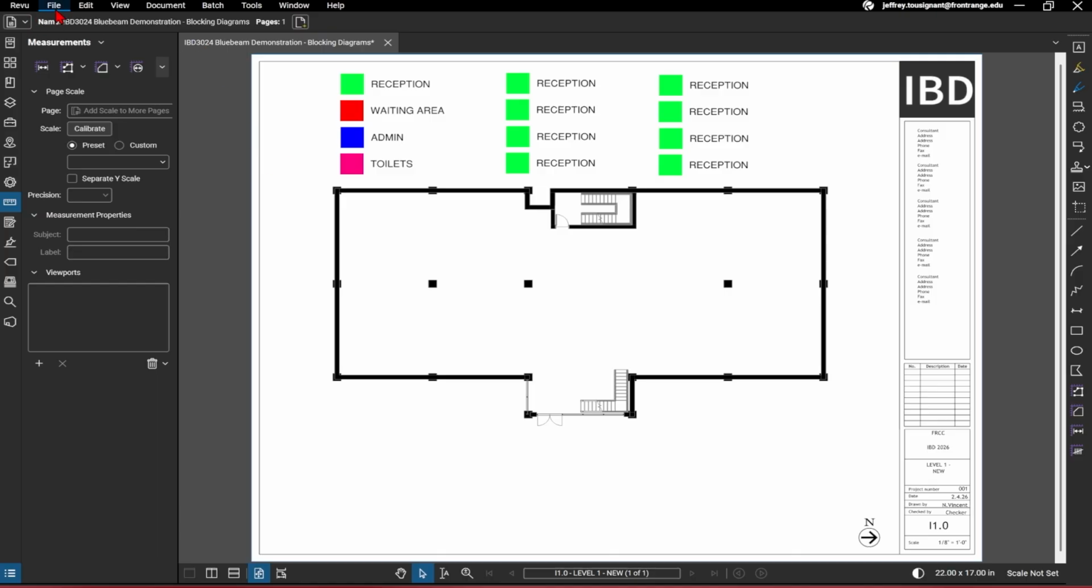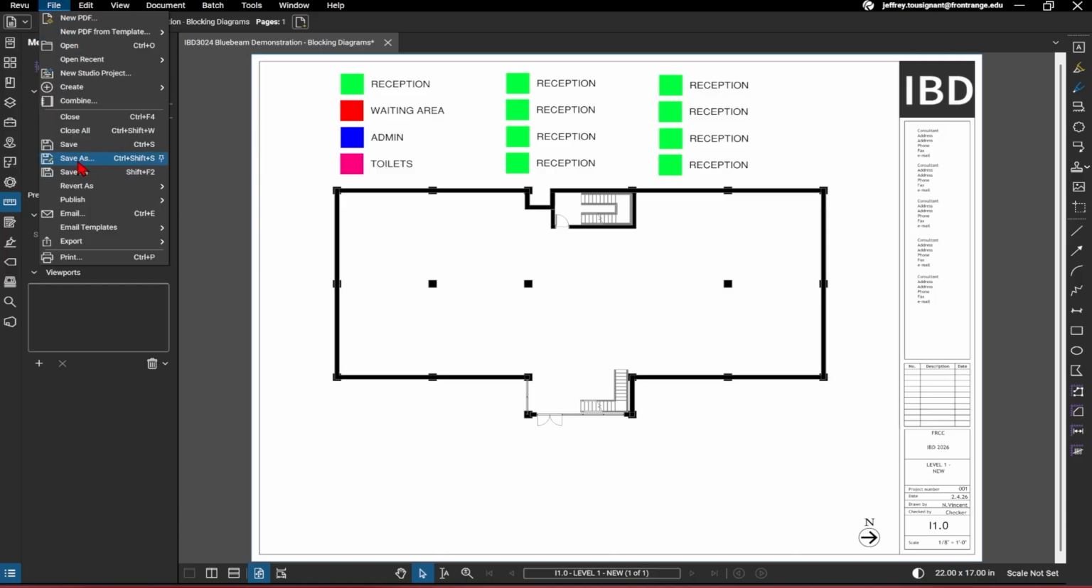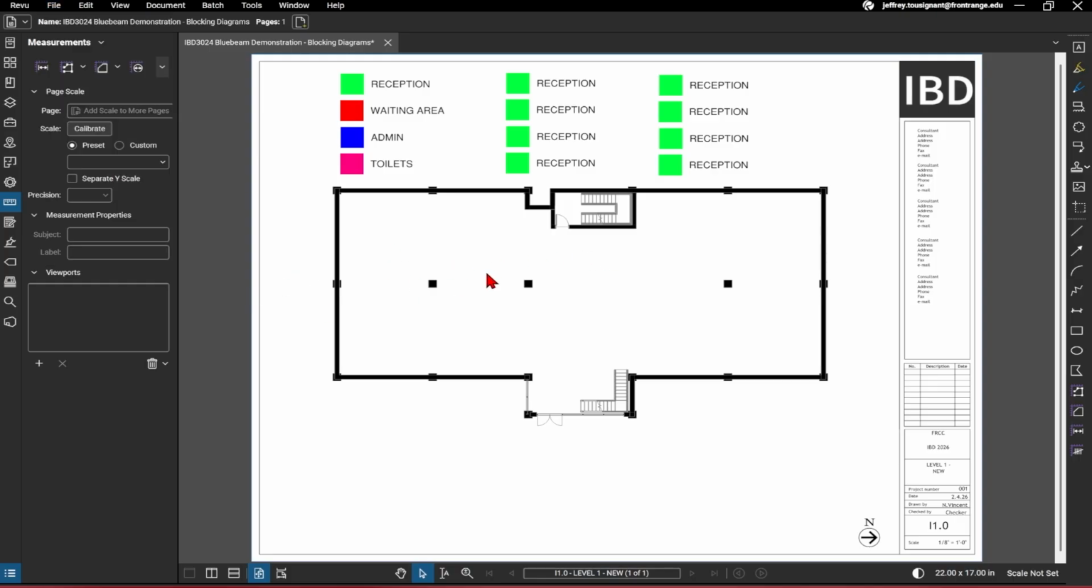So at this time, you'll go up and you'll do File, Save As, and you will save it to your project folder and simply call it the IBD3024 commercial project blocking template. From this point on, as we start creating potential blocking diagrams, you will then do a save as, and then you can call it blocking option 1, blocking option 2, blocking option A and B, whichever alphanumeric naming process you want to do and be consistent with.